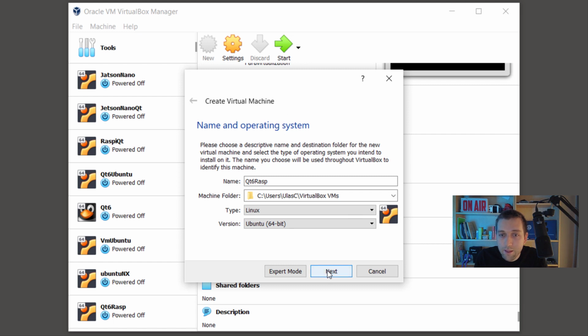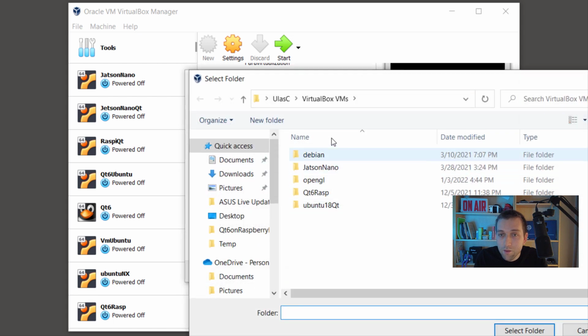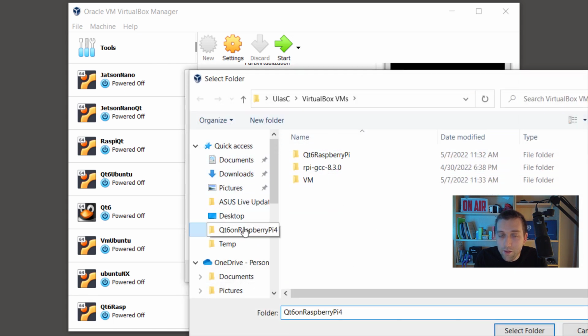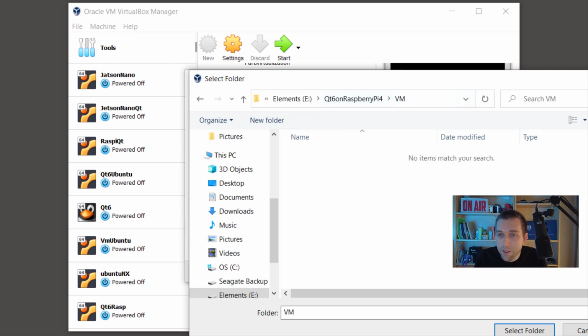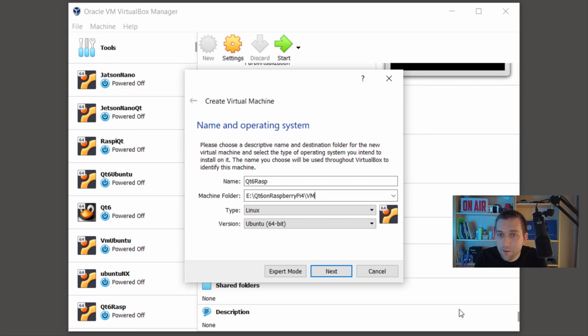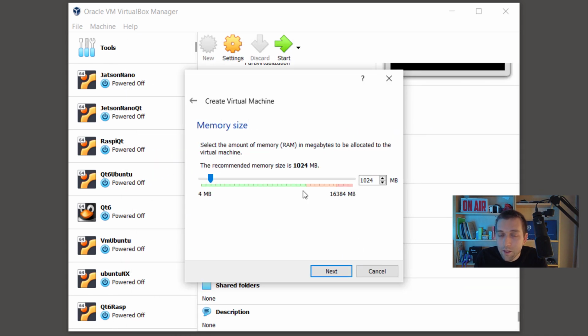Then click next. But here, of course, I will choose the location. So I will choose here. I created a directory for this, and I will choose this directory path. You can choose wherever you want. Select next. This is the memory size, the amount of RAM.